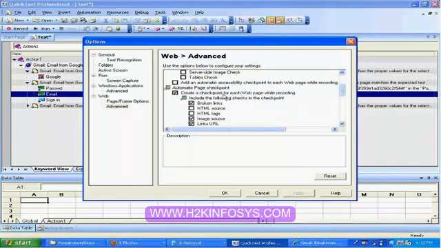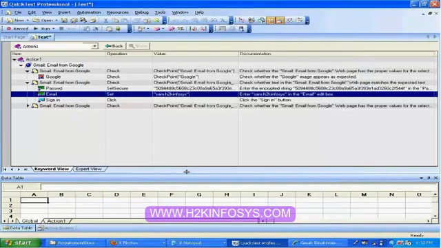Create a checkpoint for each web page while recording. You just need to check this checkbox, and there is another checkbox called Broken Links. You need to check these two checkboxes to check whether all these links are working or not. Once you are done with this setting, for the pages you record in your script, QTP is going to verify all the links.